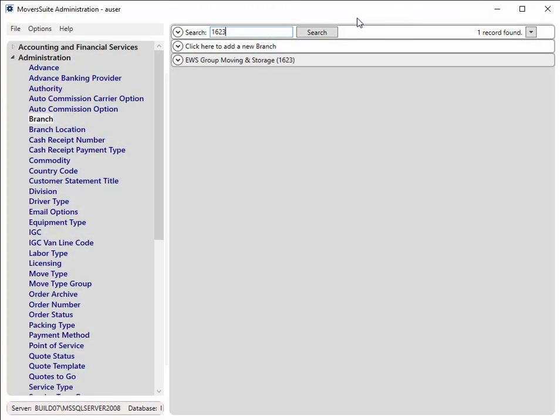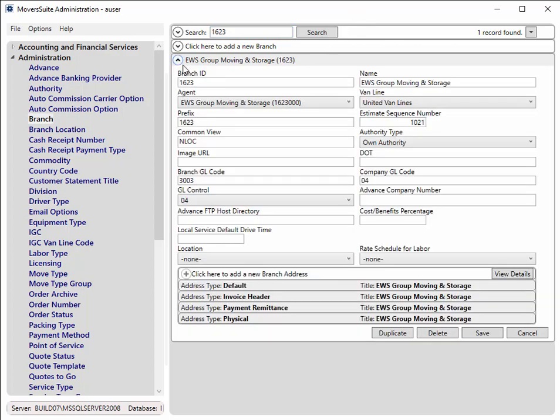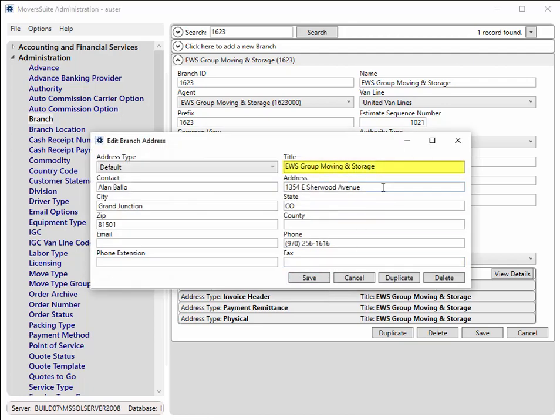Also affecting the Work Ticket Report is the expansion of the branch title to display up to 255 characters. Prior to this release, only 50 characters were available. The branch title is found when adding or editing branch address records within the branch setup.